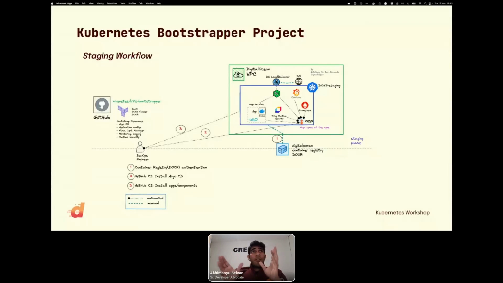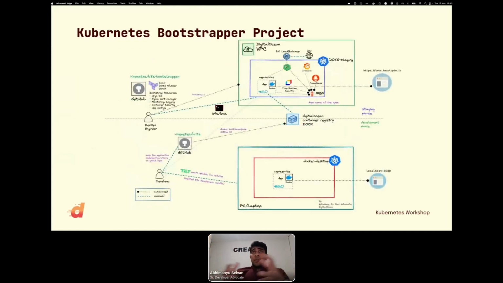So this is the workflow. We have an infra workflow, a developer workflow, and a staging workflow. By the end, I believe we will have something like this. This is a whole bootstrapped cluster and different workflows.